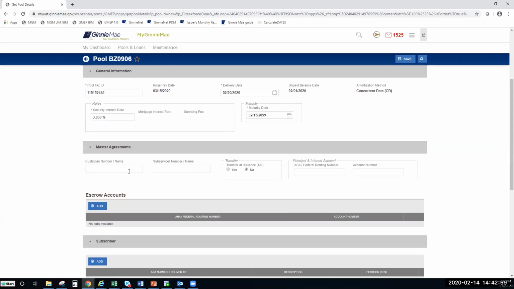Now for our master agreement. Again, I have to mention that master agreements are going to show there because these are the accounts that were approved for 2020 for that particular issuer. So that's why we're selecting from the list here. Sub-servicer, we didn't approve a sub-servicer for 2020, so we don't have anything to select from.